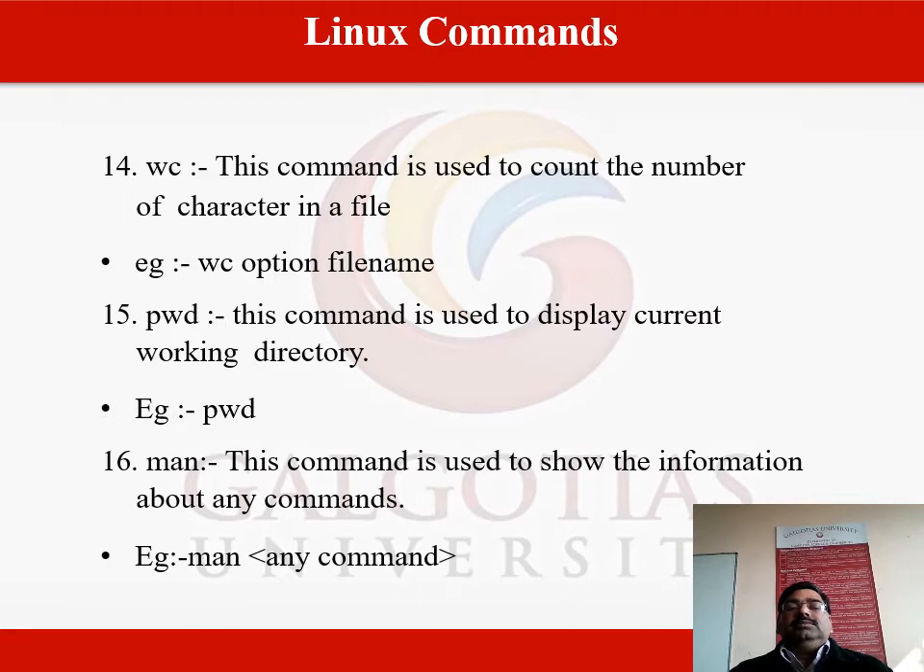Next is wc. This command is used to count the number of characters in a file. How many characters are in a file, you can count. In Microsoft Word on Windows, you can view in the bottom status bar the number of words and the number of pages. So in the Linux system you can count by the wc command: wc option then file name. It counts the number of characters in a file.